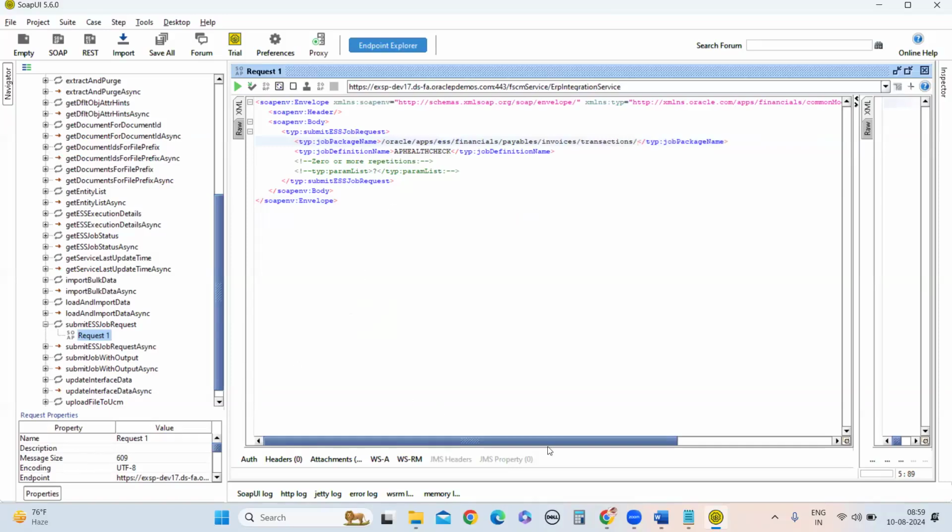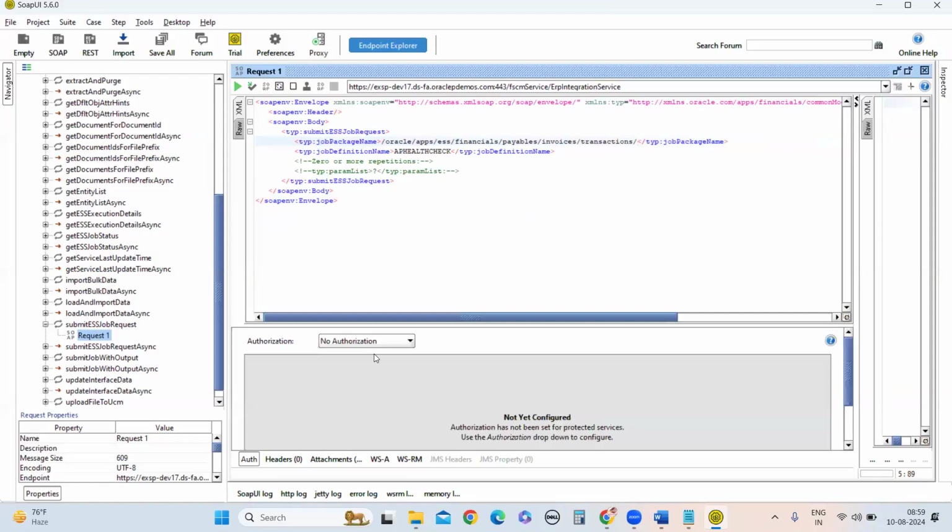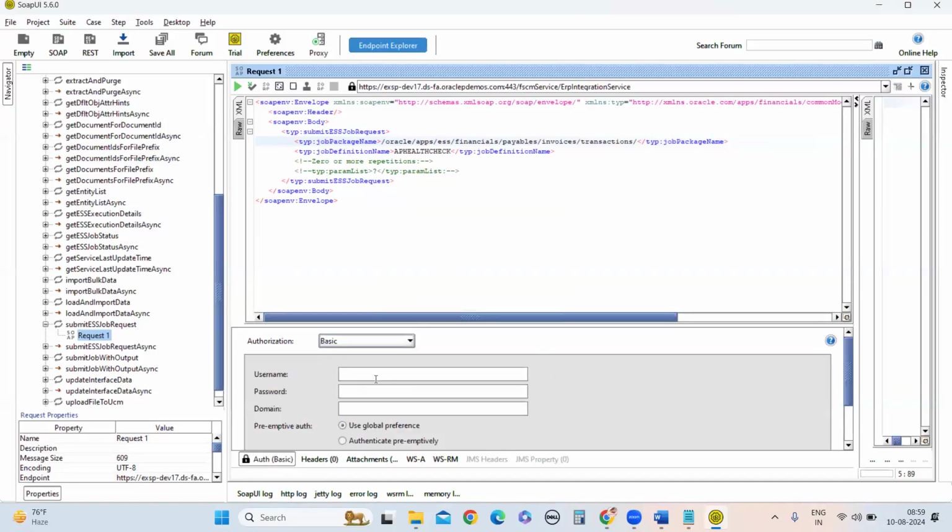So now as soon as you run this one, what will happen is you need to give the authentication. So click on auth, add new authorization, click on OK. Mention the details here. Then run this one.